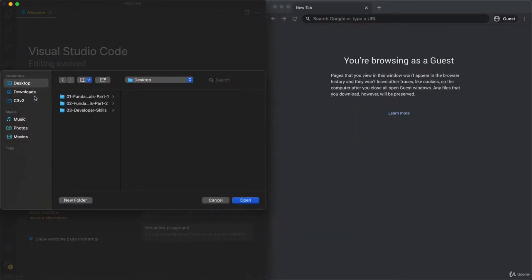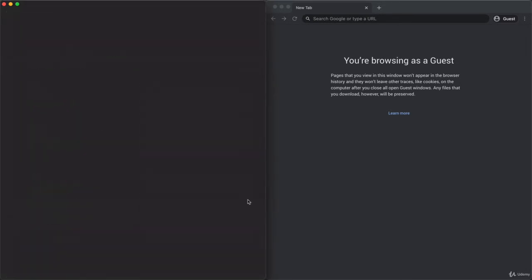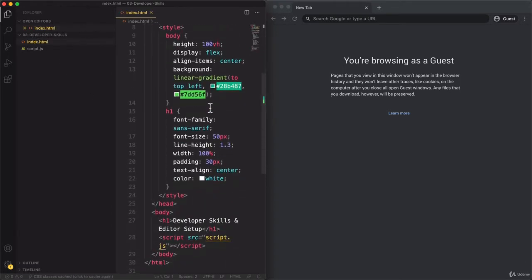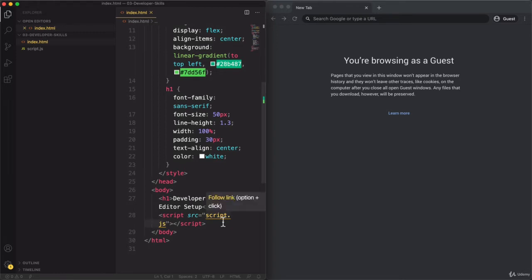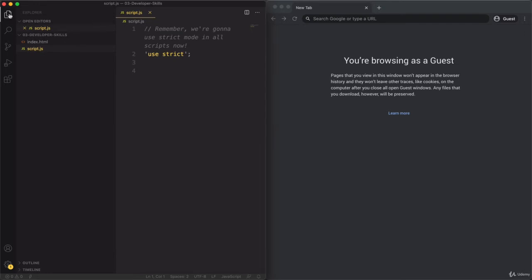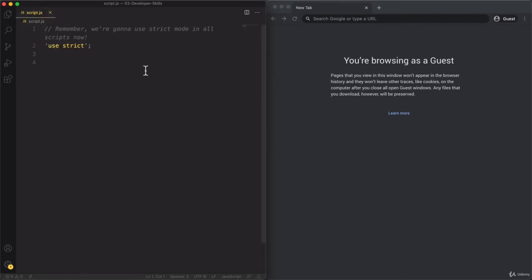All right, now here on my desktop, of course I choose the developer skills folder, which is the folder for this section. And once again, we have an HTML file, which already has the script linked to it. And then here's also the script file, which has basically nothing. All I put here to get started is activating the strict mode. Because remember that from now on, we should use strict mode in all of the scripts. And so I left it here already so we don't forget it. But anyway, let's now start configuring VS Code.